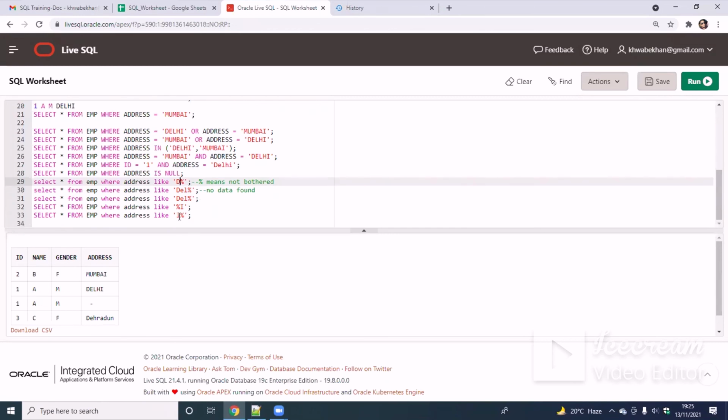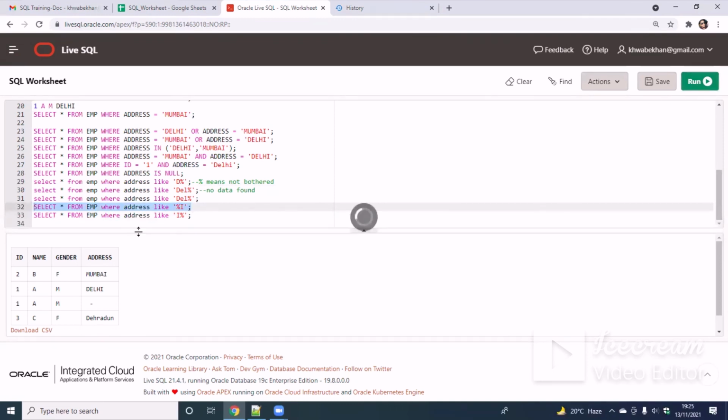So if you're writing I, you're telling it should start with I. I'm not bothered what is present after that. And if you try this one, you are telling that it should end with I. I'm not bothered what is present in the beginning of this. Then the answer will be Mumbai and Delhi. Yes, this is the correct one.